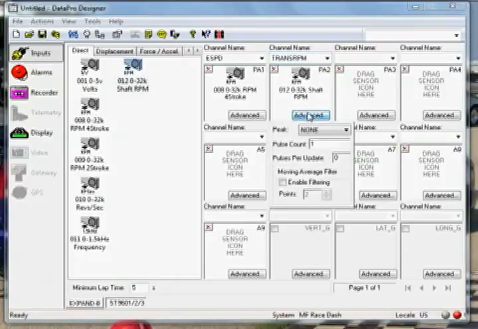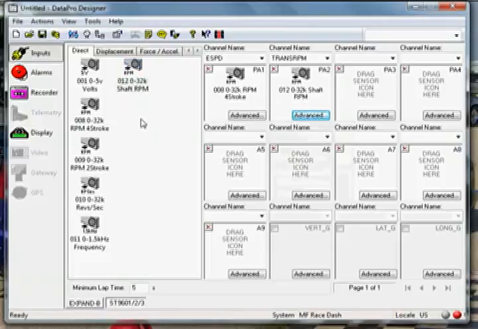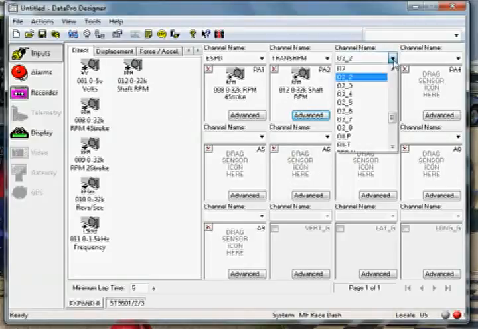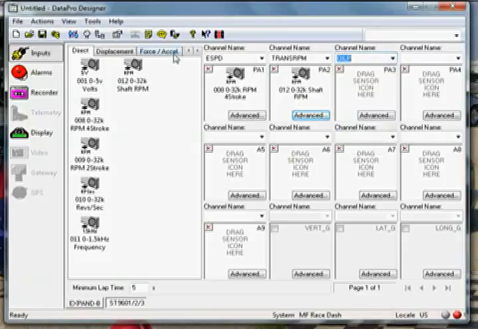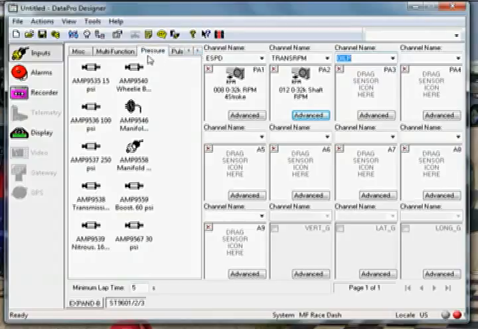All of our collars come standard with 4 magnets in them. If you're using somebody else's collar, please note the magnets or pickup on the unit you are using and put that in as the pulse count. Ours is 4, so we'll update that to 4. We'll use PA3 as our oil pressure. We'll use the arrow over button on the top to go to pressure. Select our 0 to 100 PSI and drop and drag it.